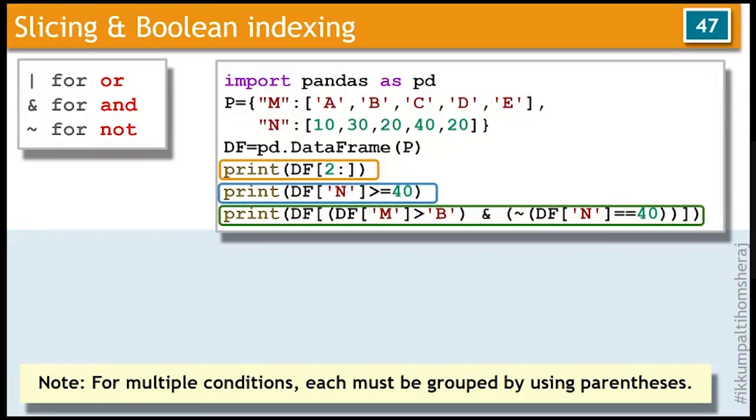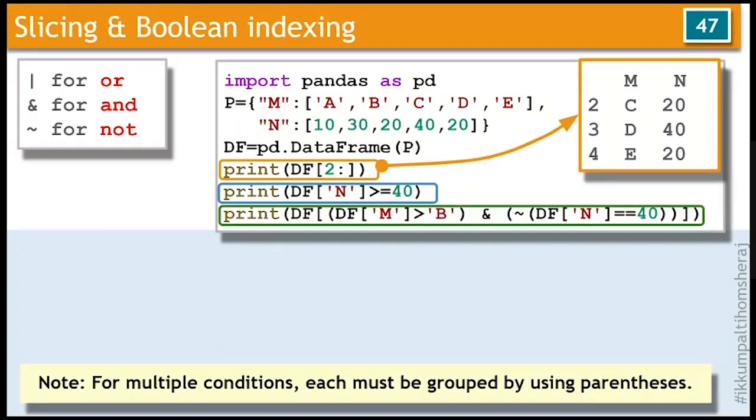So just notice we have one particular data frame in which there is a column with the name A, B, C, D, E, and there is a column N which contains 10, 30, 20, 40, 20, and we have stored it as DF data frame. If we say DF[2:], that means second row onwards everything. So it is going to contain C, D, and E, because before this two indexes will be missing here because we are saying 2:. If instead of 2:, we would have written :2, I would have got A and B with 10 and 30 as the data.